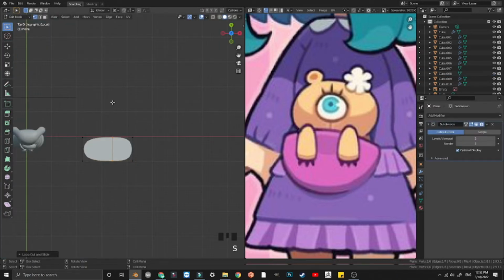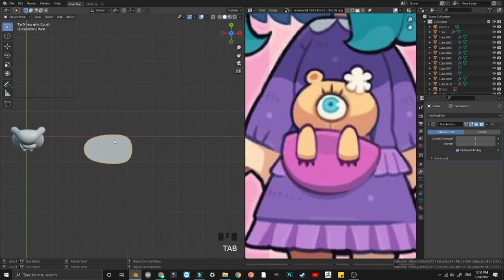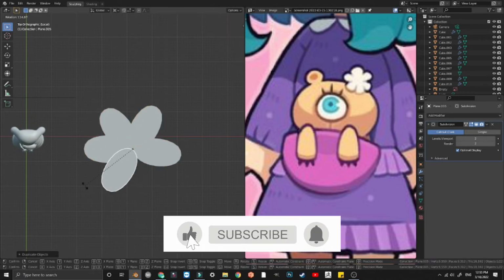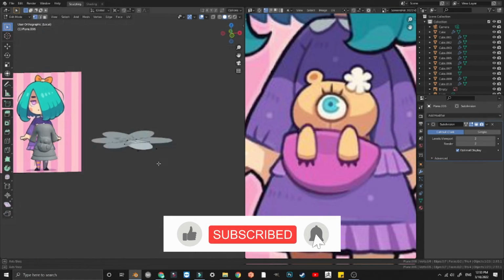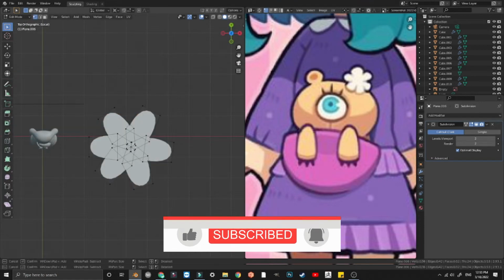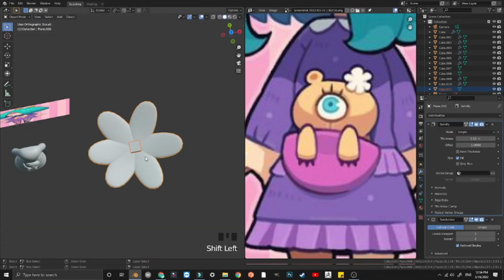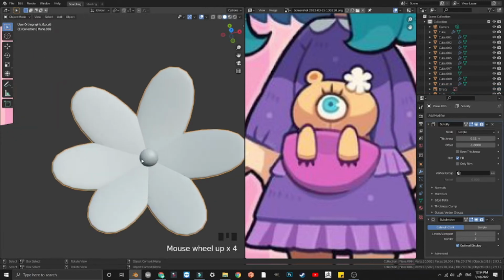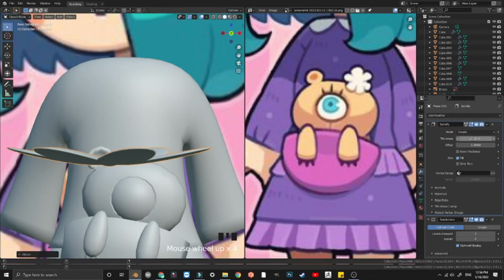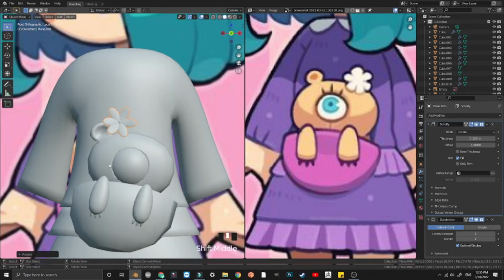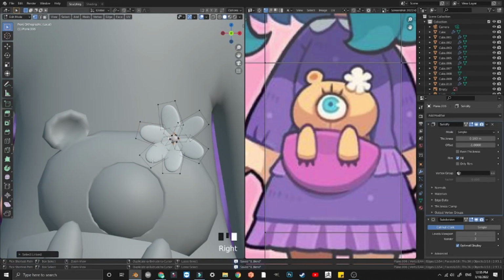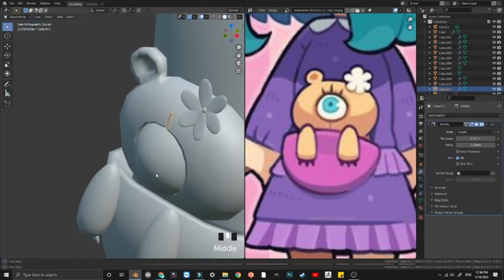Make a flower using a plane. Make the plane in the shape of a petal and duplicate it. And place a subdivided cube in the center. Flower is ready. Place the flower on the beard. Make the beard eyelashes.